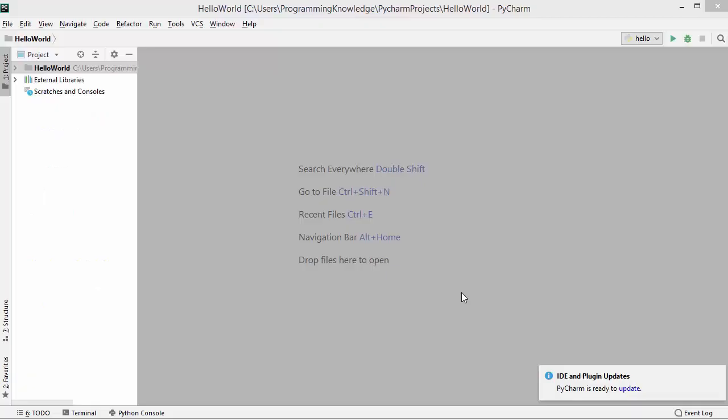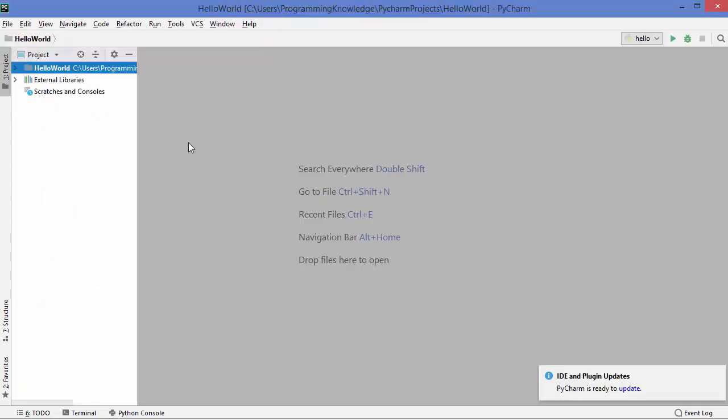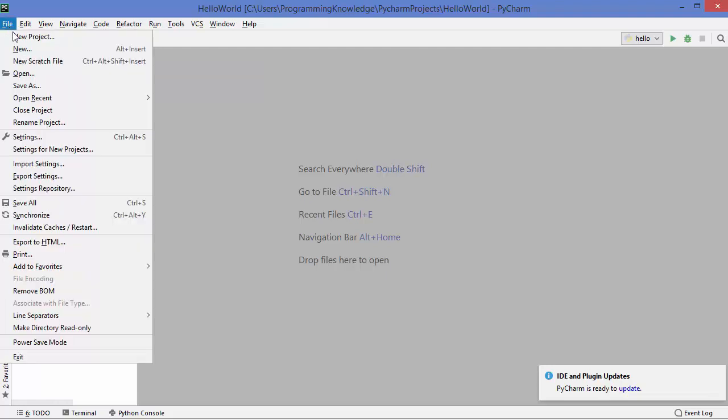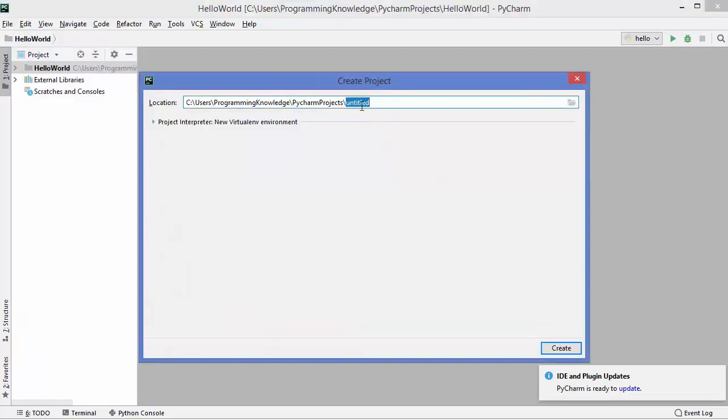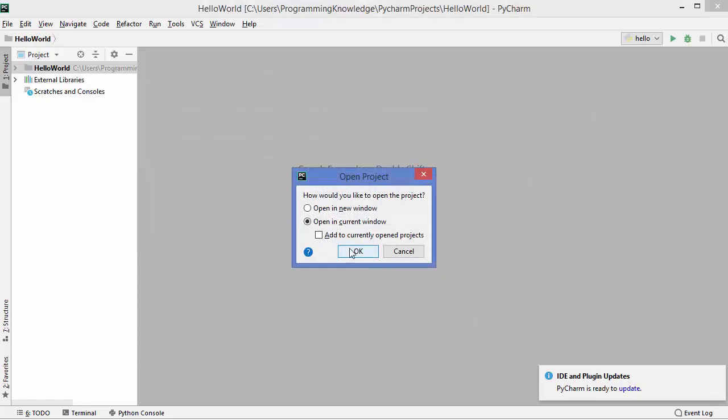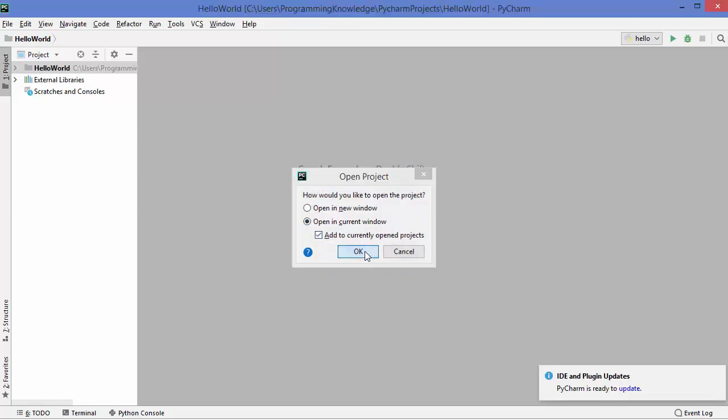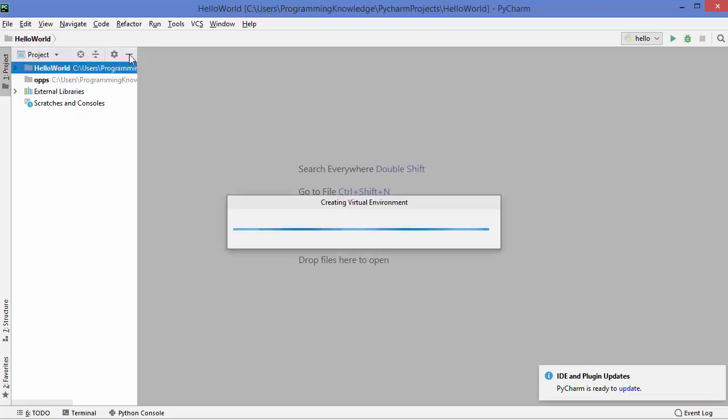So let's create a class in Python. For that, I will create a new project. So let's create a new project in PyCharm. Just click on File here and then click on New Project. The project name I'm going to give here is Oops. Then I will just click on Create, and I will choose the option which says Open in Current Window, and also the option which is Add to Currently Opened Project, which is going to create this project in this window itself which is already open.